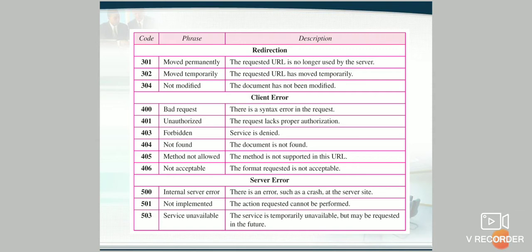Next, when there is a server-side error, we use the codes in the range of 500. The 500 code is used for internal server error, 501 is used for not implemented, and 503 is used for service unavailable. So all these codes and phrases are used as status codes and status phrases, and all of these are used in the case of response messages.